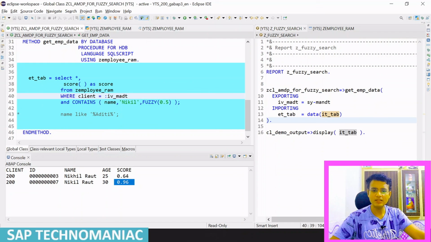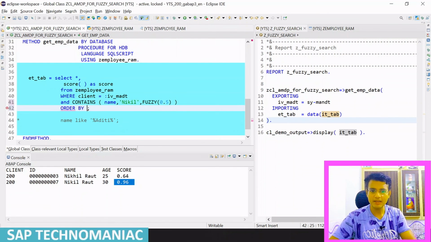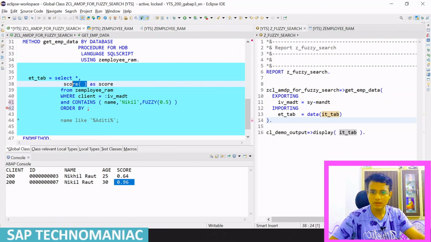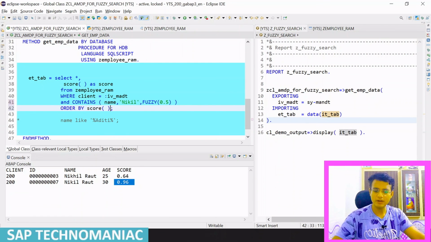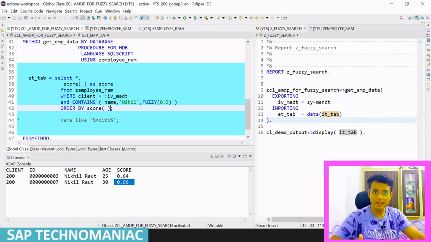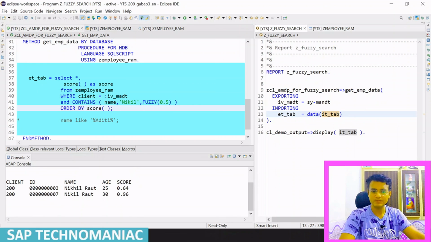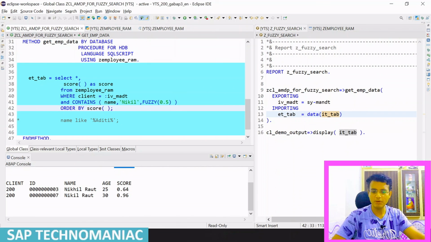Not only that, I can do one more thing, order by score. That also I can do. Control C, Control V. I think it should work. Control F3. So the more precise result I will get first and the less precise later. Let me do first Control F3 and do F9. Oh no, it didn't work because I have to do descending. By default it is ascending. I have to do descending. Control F3.